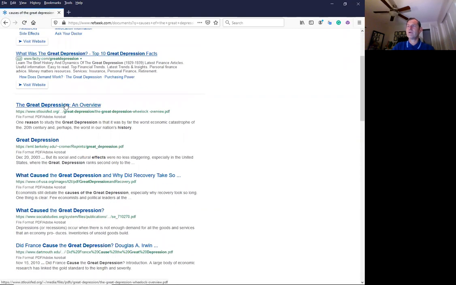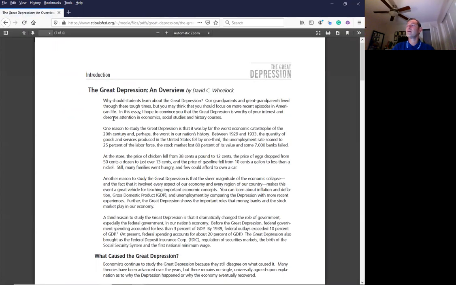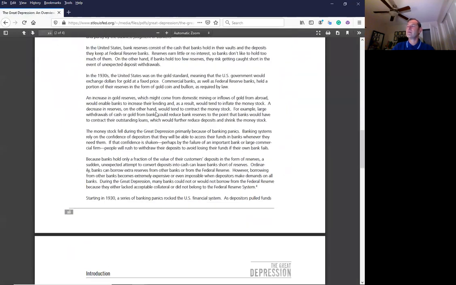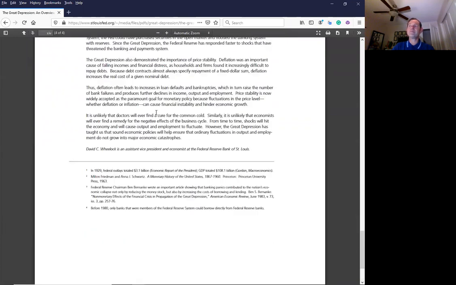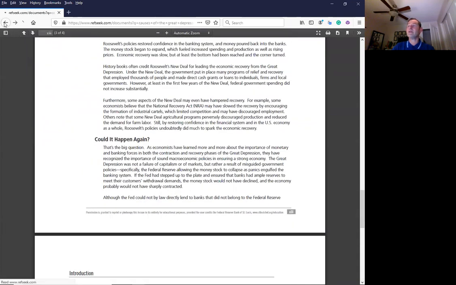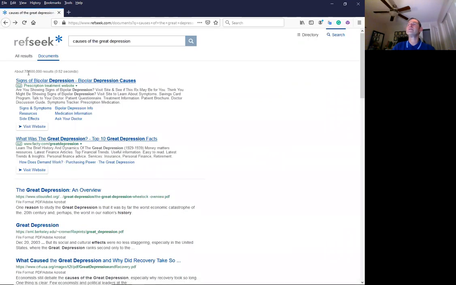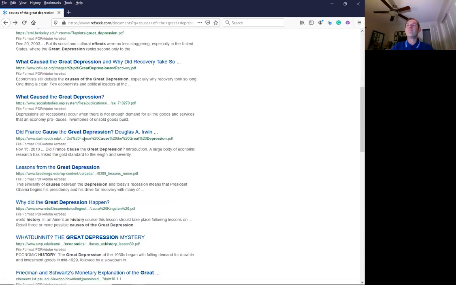And let's take a look at one of these. This is a PDF. The Great Depression, an overview. What caused the Great Depression? And so this is more like a paper that's been done instead of a website. So what are my results here? There are 70,600,000. So obviously the Great Depression is still a big category for documents. But you can see that I have really narrowed it down. And all I had to do was switch search engines.